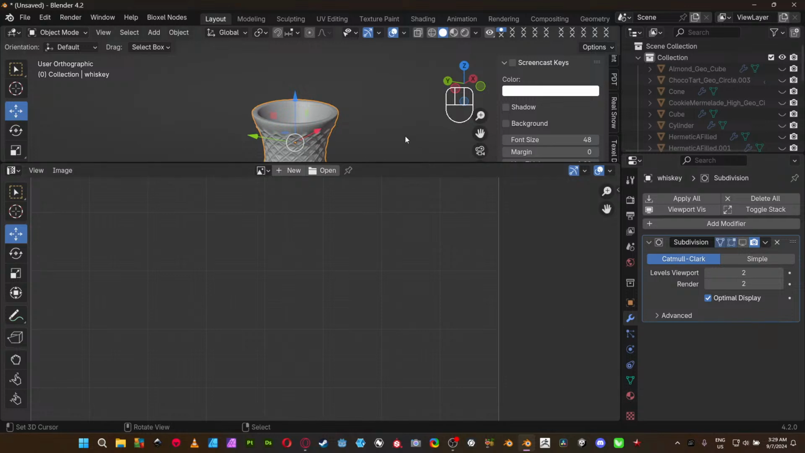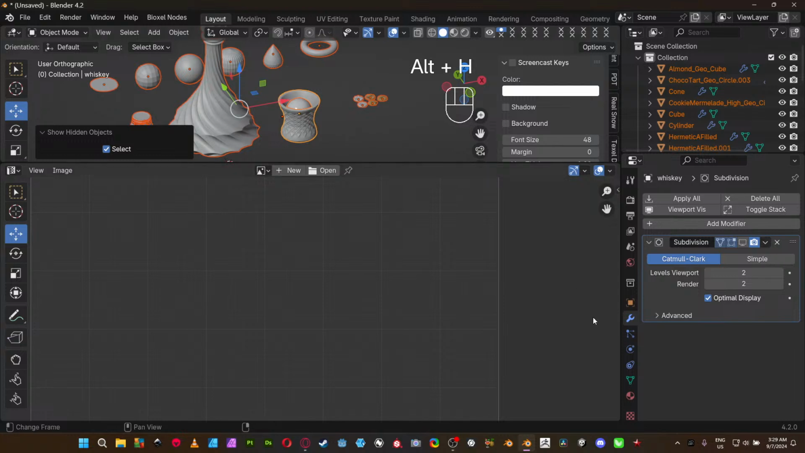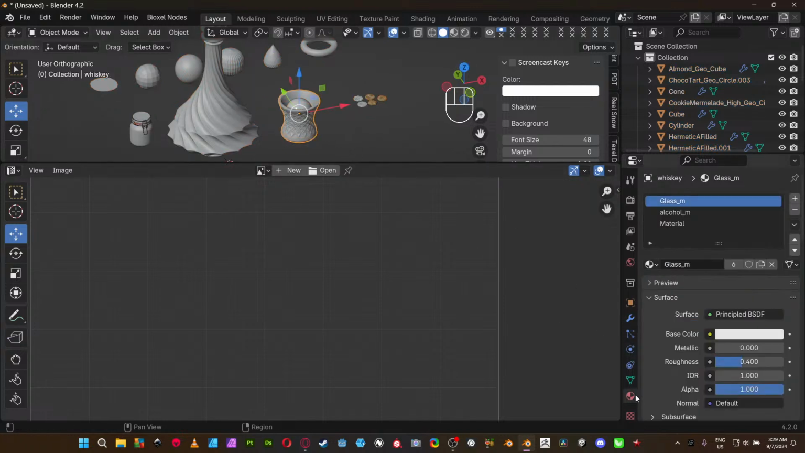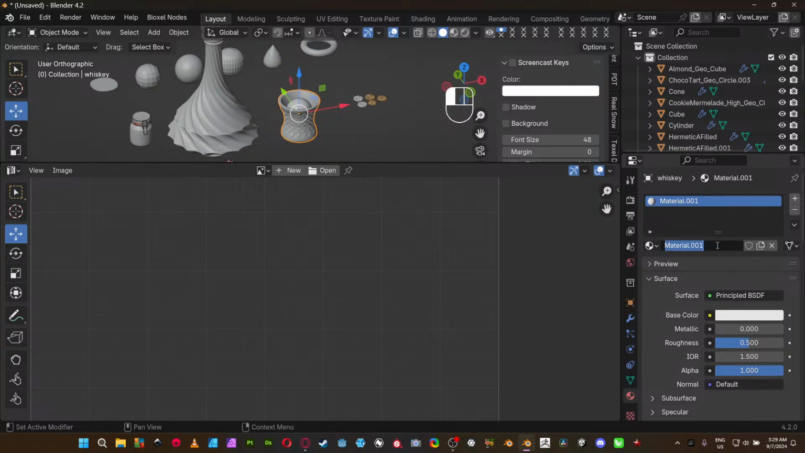So in order to prove how the distortions are working in here, what we can do is, first of all, select this guy and go into the material. I already have some materials, but I'm going to delete those guys. I'm going to create a basic one.